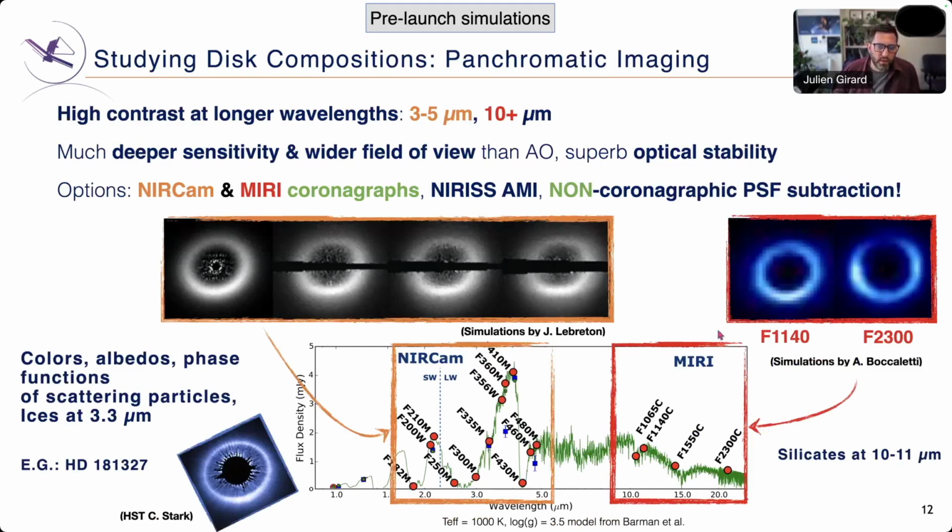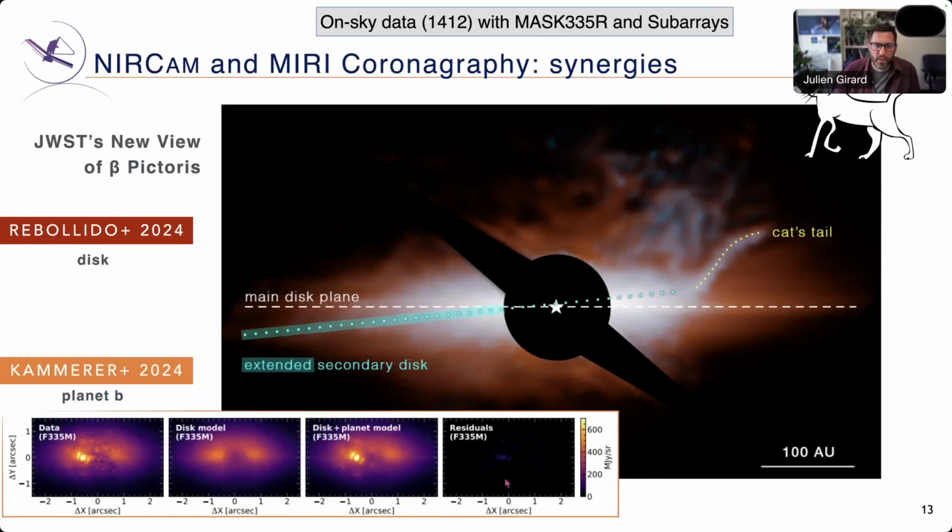Basically, we don't have spectroscopy with coronagraphs on board the JWST, but having those filters, it's very complementary with each other, but also with the ground, because from the ground you cannot access basically anything between the L and M band. And here you can have all these filters. So this is an example of that synergy.